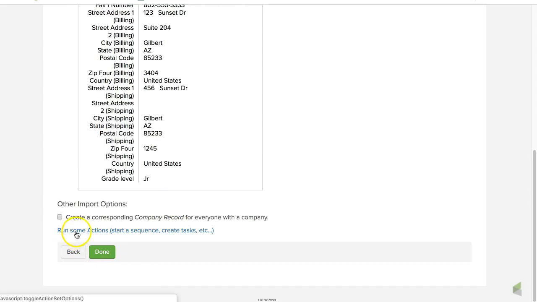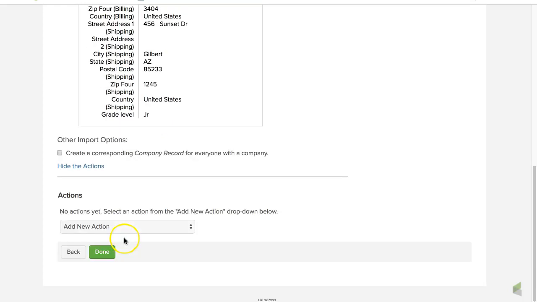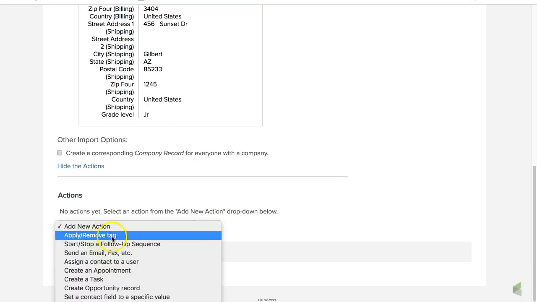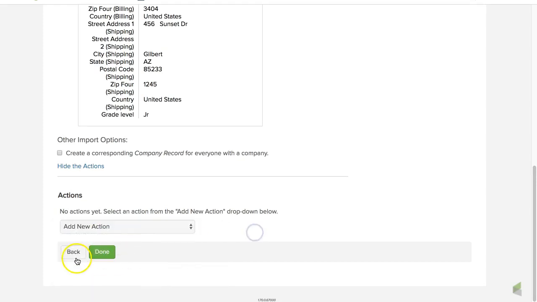And then down here it says run some other actions. So here, if I forgot to apply tags, it will give me an opportunity to create a brand new tag here or apply other tags that are already in my system just by clicking that. Then I would click done, and all the contacts would be imported into the system. That's it for how to prepare your data and import contacts into Infusionsoft.